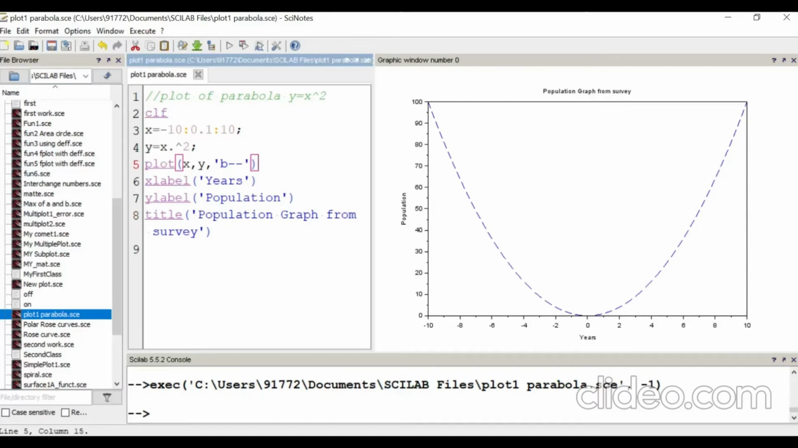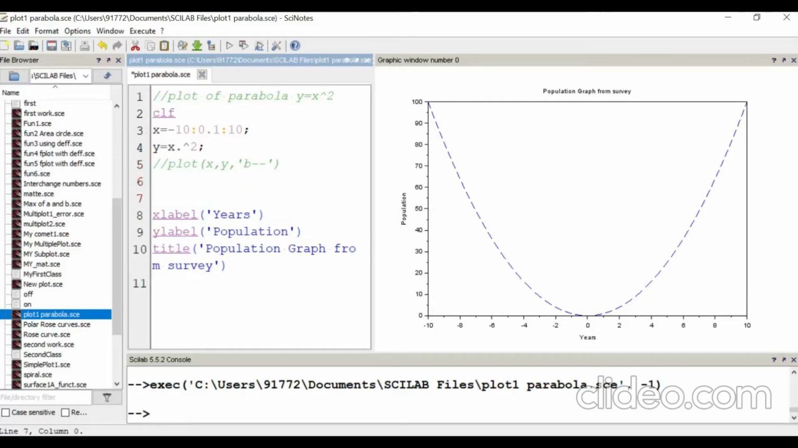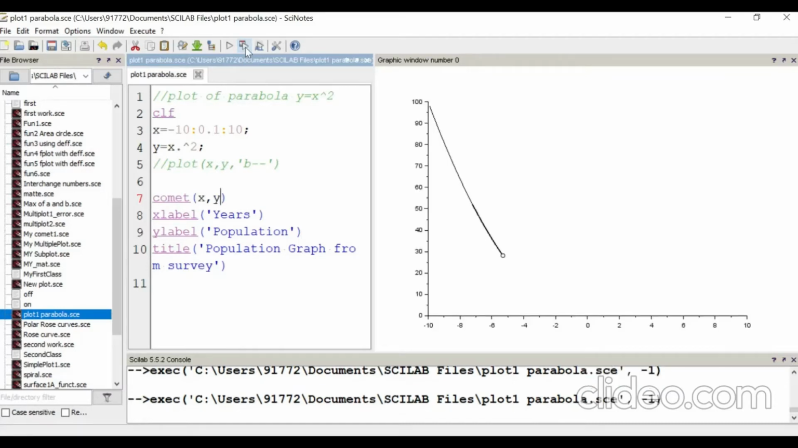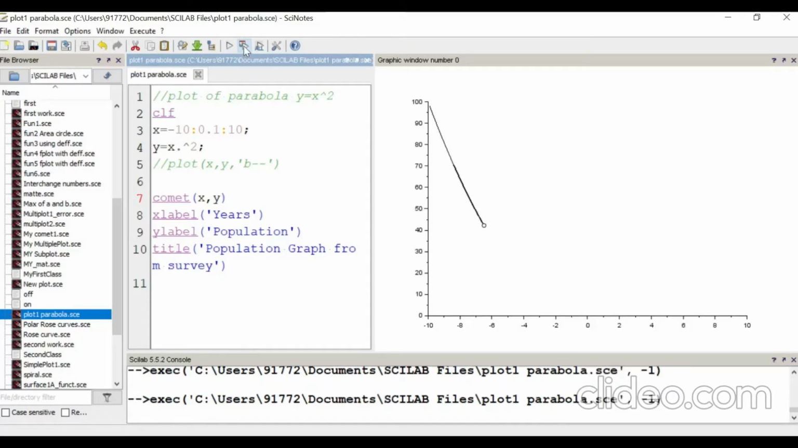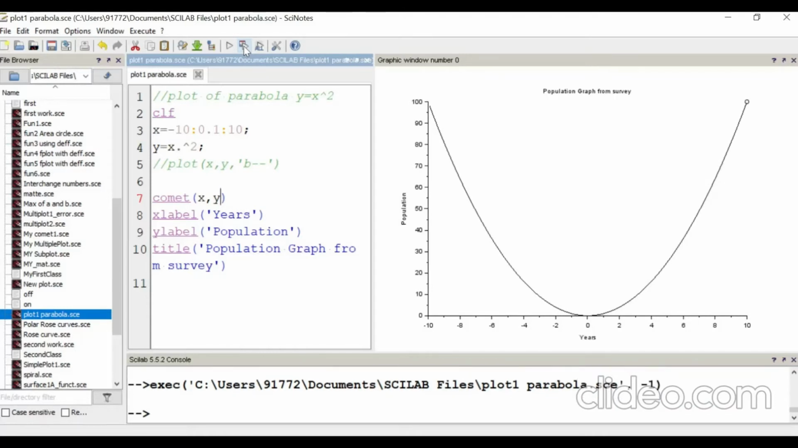There is a command called comet. Instead of this, you can use the comet command: comet x, y. Let's see what it does. So that's how it goes. Just look at it again. It gives animation to the curve.